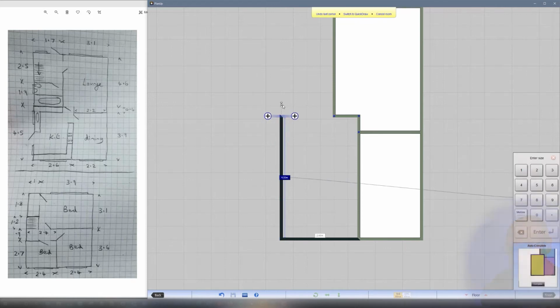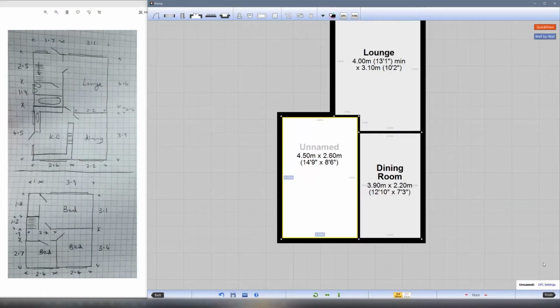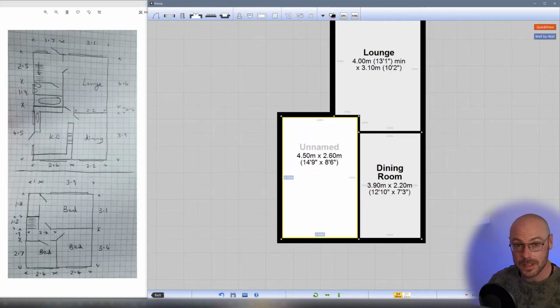Perfect. And at the bottom right hand corner, you see there's the autocomplete just down here. The autocomplete, when using wall by wall, is always trying to second guess what you're trying to do, basically to help speed things up. If we tap that, the room completes for you. Nice and simple, nice and easy. That's how you use the wall by wall. You simply type in your measurement, start your next wall, type in your measurement, start your next wall, and so on. Rinse and repeat. Now this is going to be something that you do quite often.